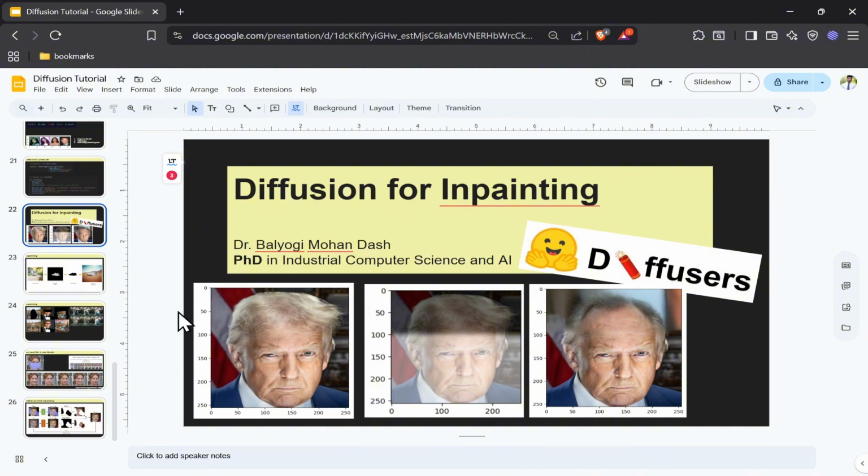For example, we have the picture of Donald Trump here and we create a mask where the black area of the mask represents where we want to do the inpainting and the white area in the mask represents the part we want to keep as it is. And when we pass this kind of input to the model, we get something like this. The model generates a new image where the masked region is altered and the rest of the image remains coherent. Often this result looks very realistic.